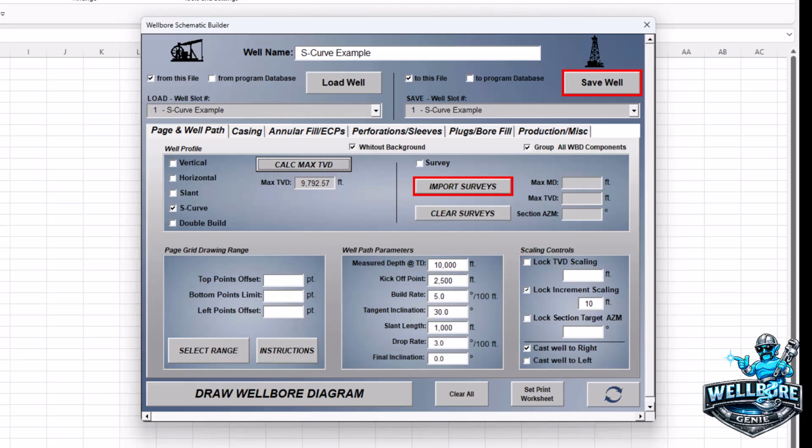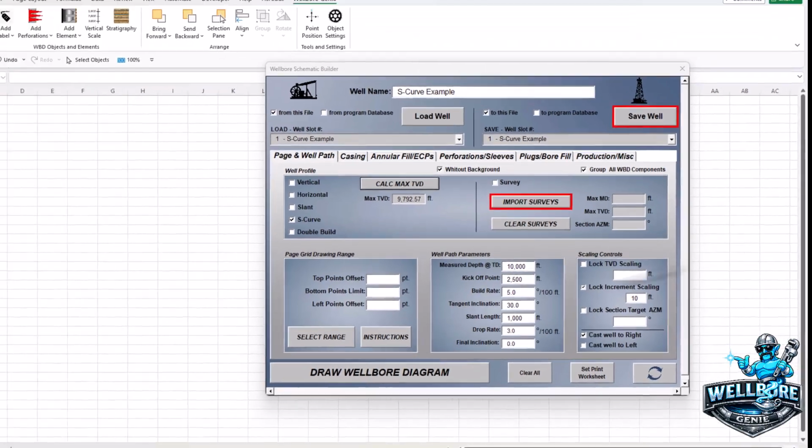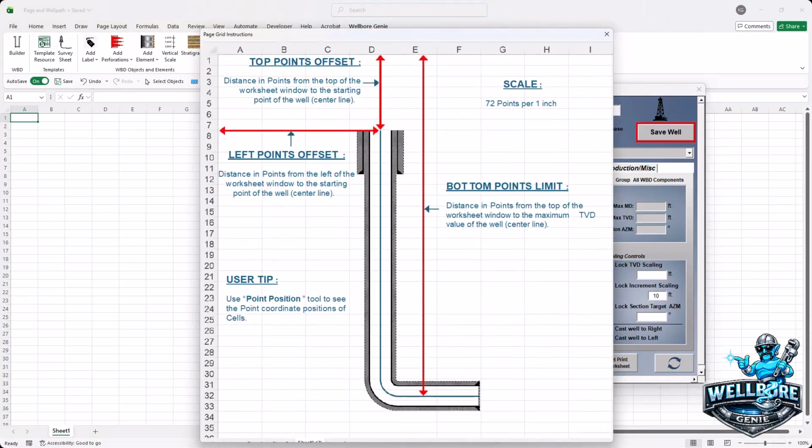Microsoft Excel contains a grid system called points, where the scale is 72 points per inch, and every place on a worksheet has a points coordinate. There are 3 values that tell the program where to draw the schematic: top points offset, bottom points limit, and left points offset. If we click on the Instructions button, it brings up a window that clarifies how the point system works.